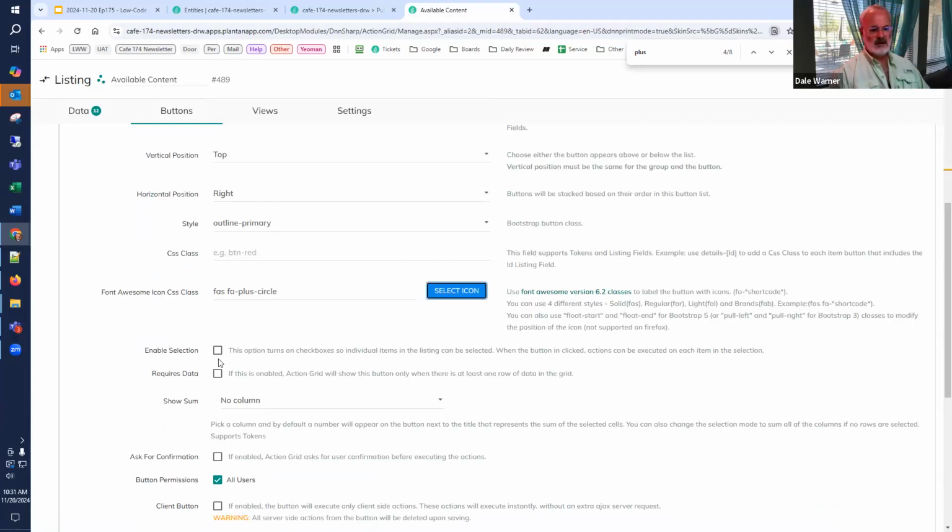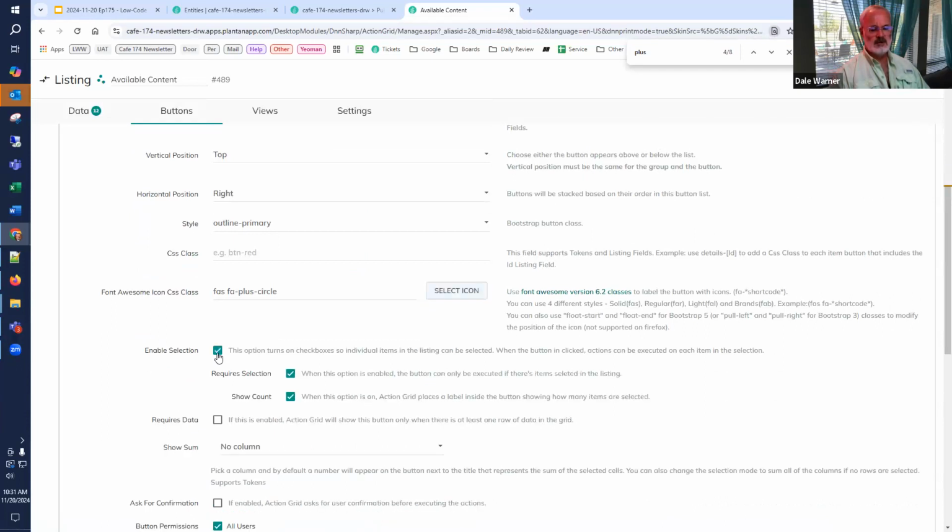And then we want to enable selection. The idea is that people are going to select from content and add it as selected content. So they're going to have to pick something. This is going to give us the checkbox to the left of every item.